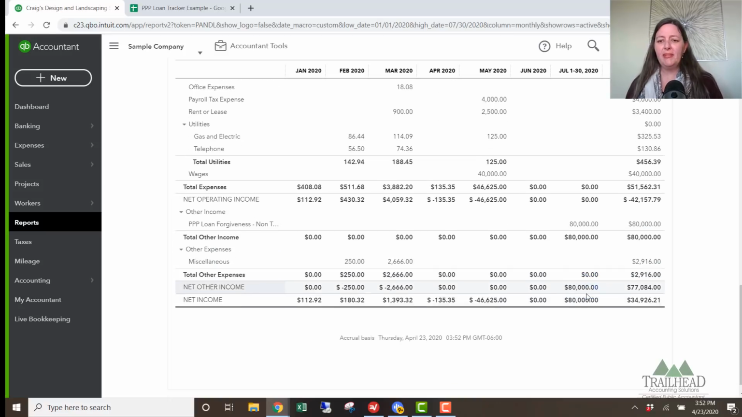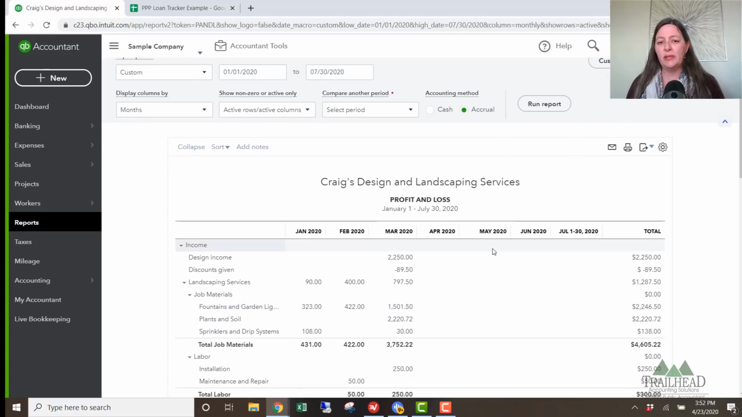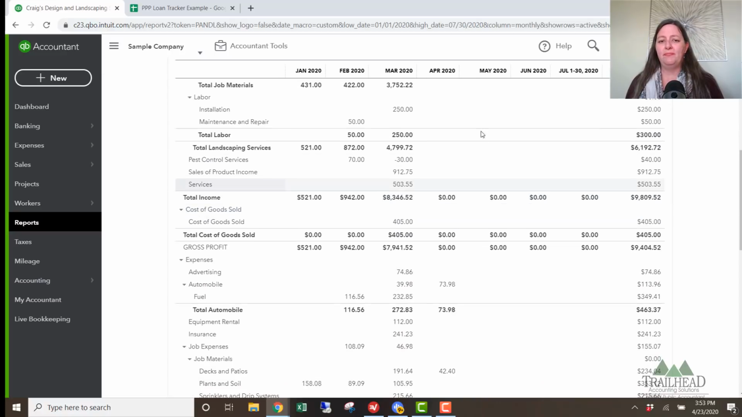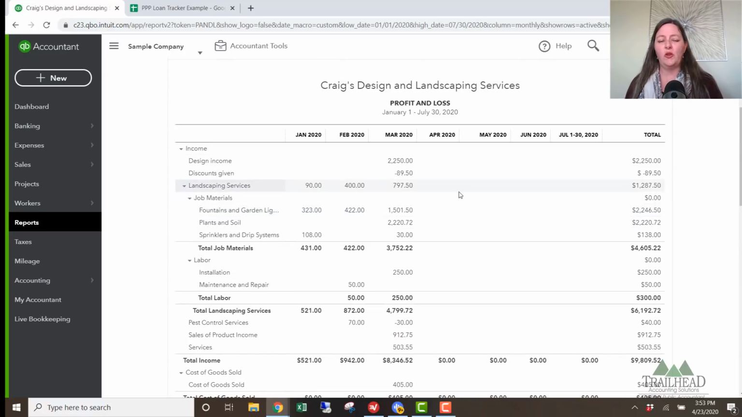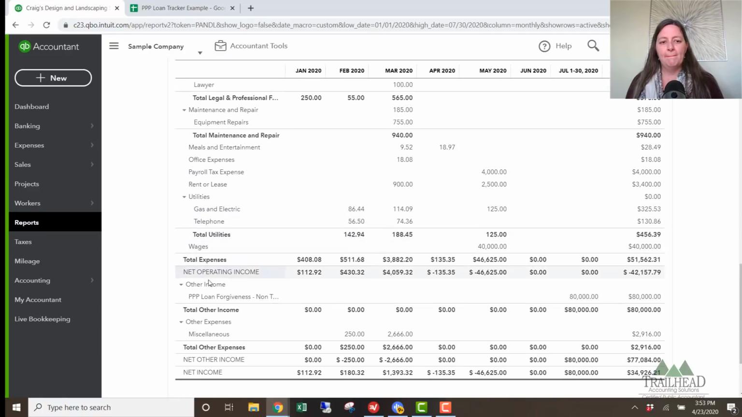And the great thing again about using other income is it shows up on the bottom of your report. So if you want to see how your business performed, the top section is all how your business is functioning, and then you can come down here to net operating income. This is kind of wonky because it's a sample file, so there's no data for April, May, and June anyway, but they're showing right now that they operated at a negative $42,000 loss this year. So this business definitely has been hugely impacted by what's going on.